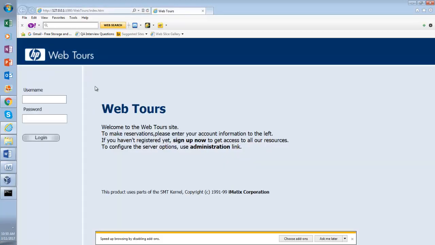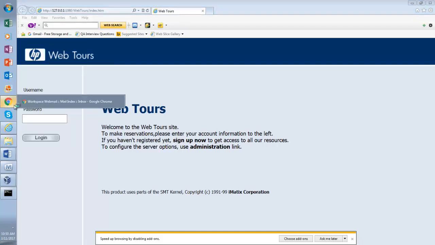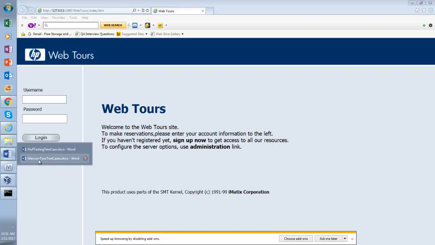Okay. Now let me tell you. Let me bring Fiddler as well. Try to understand what I am doing here. So the first step that we are doing, we are invoking this application.